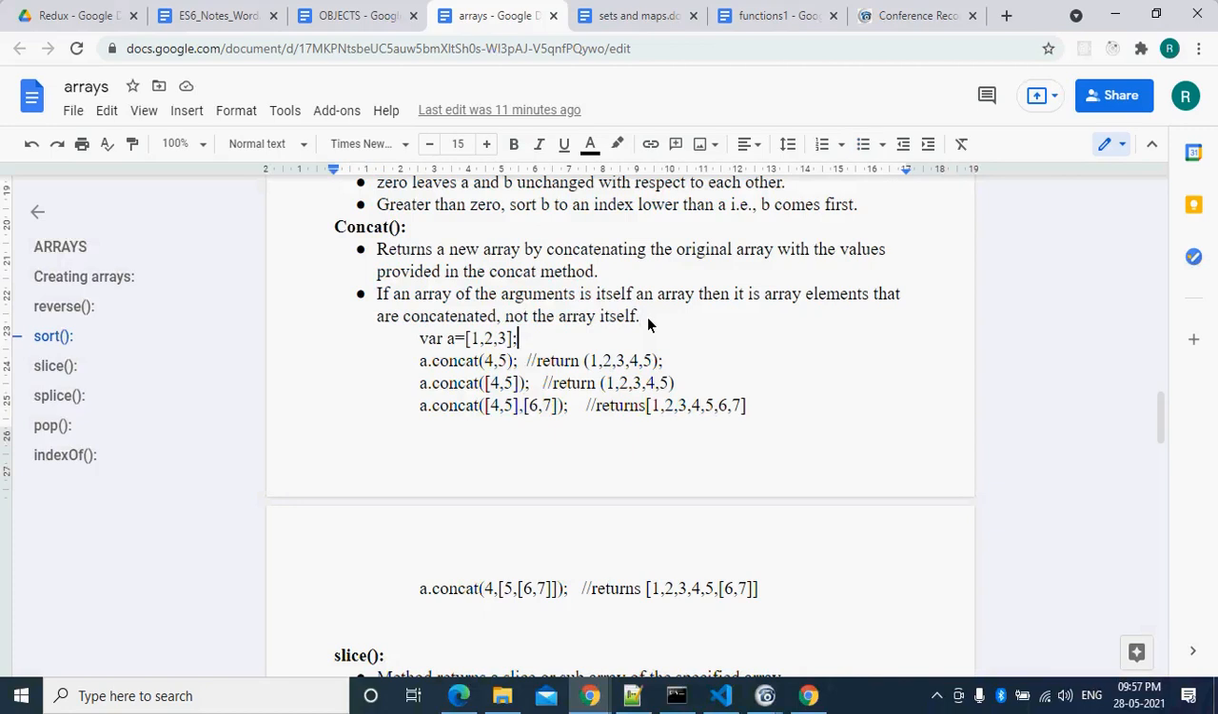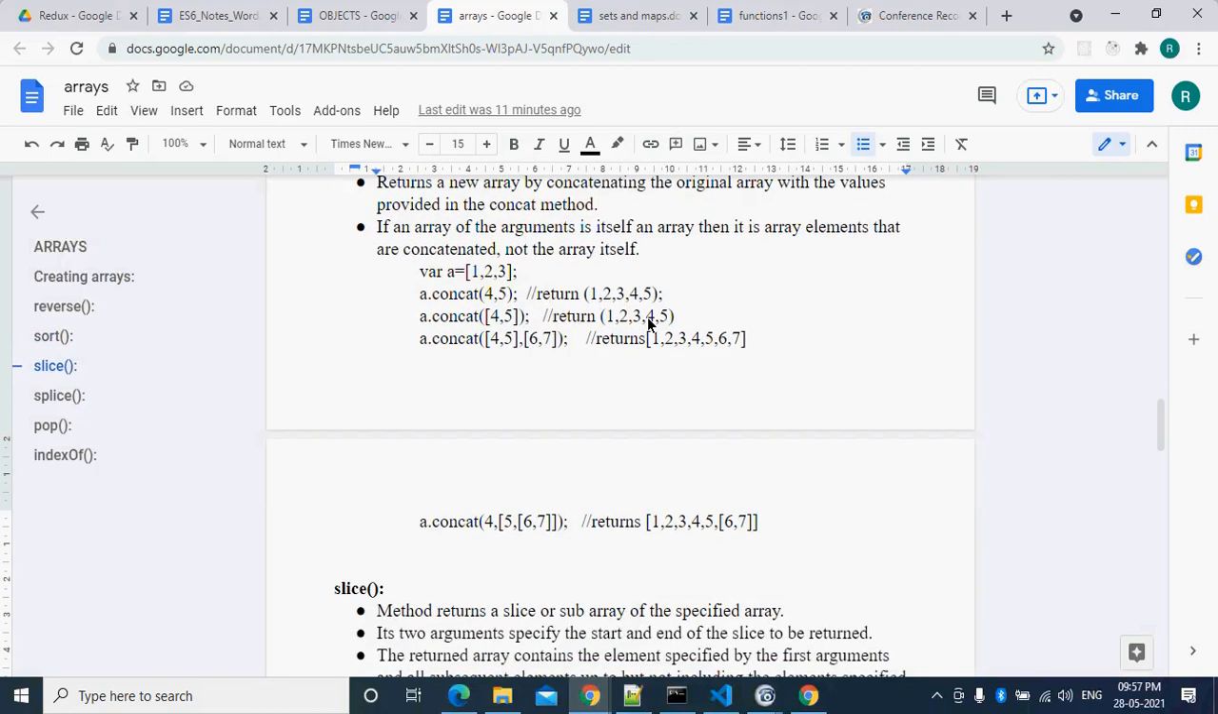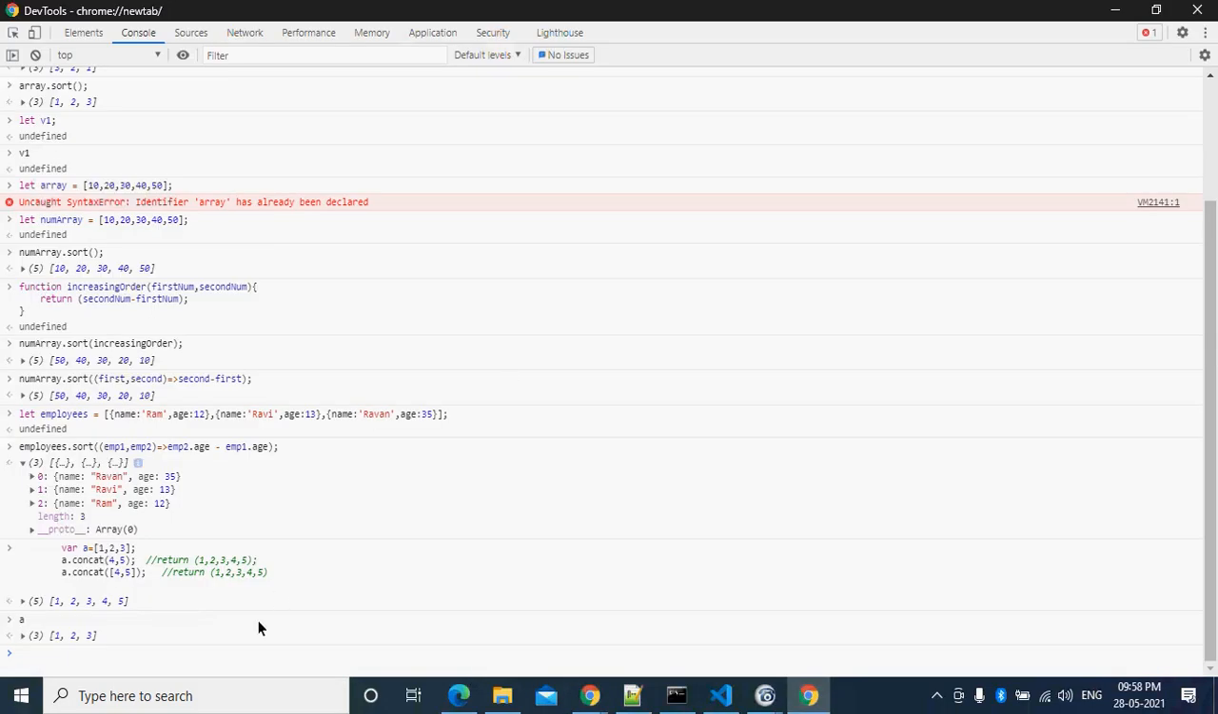Clear it? Okay. But if I have to modify the array, how do I do it? I assign it a different array. A is equal to a dot concat. Yeah, you can do like that. Correct. Can you try that quickly? Yeah, sure.